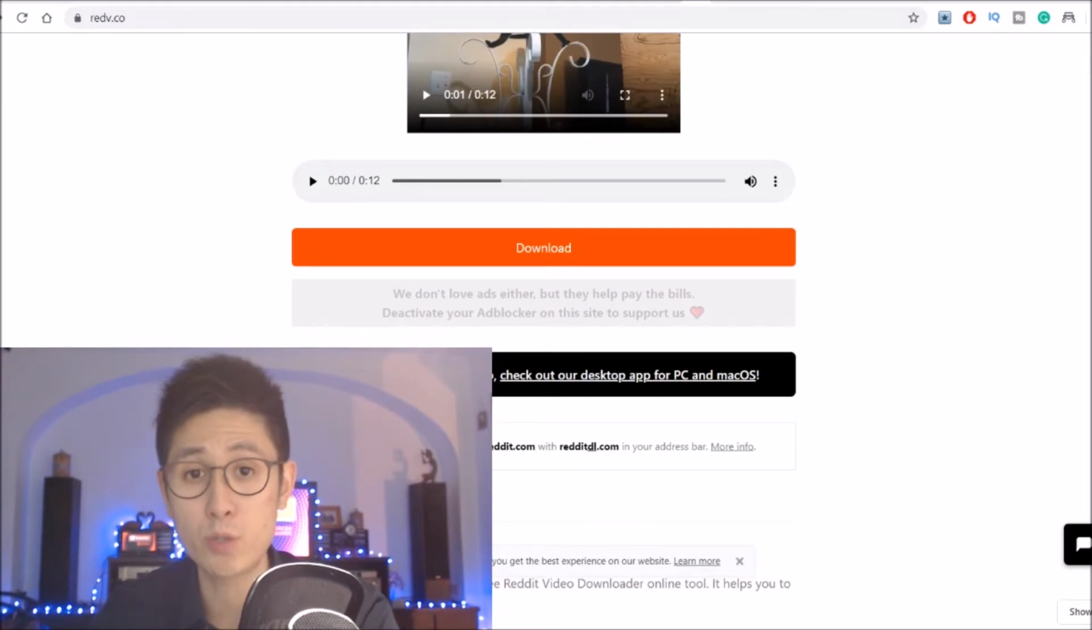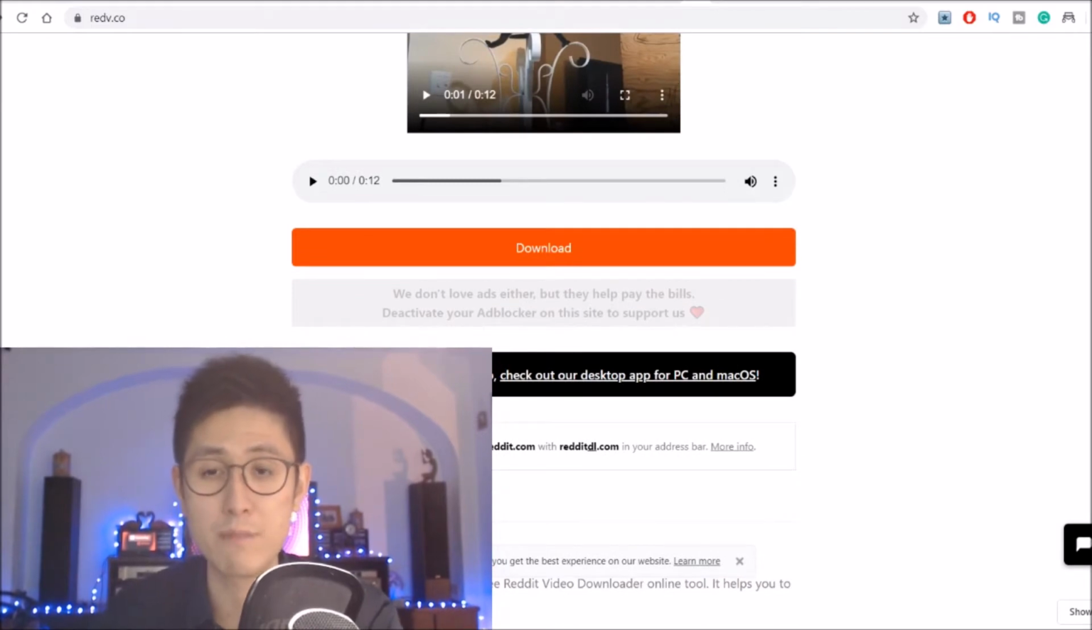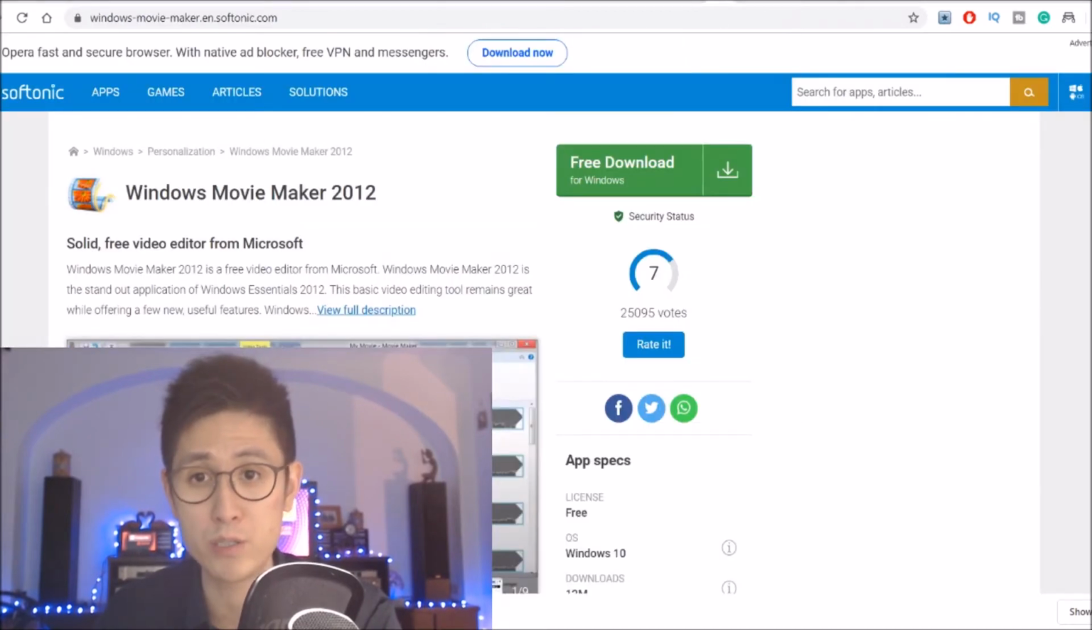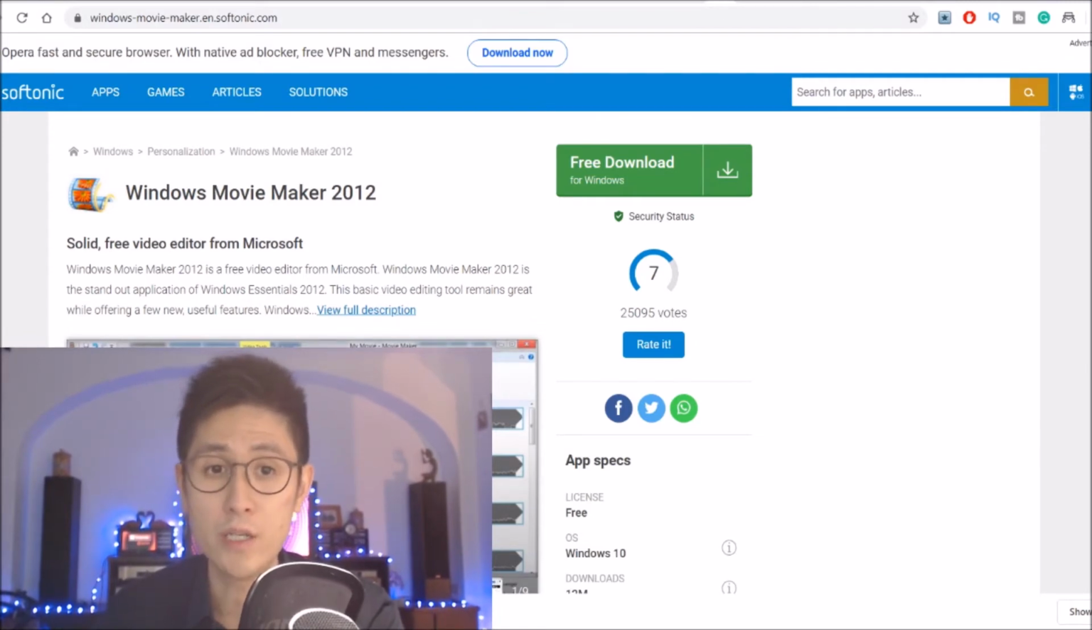And next, I'll show you the quickest way to polish up your clips and to make a compilation to upload to YouTube. And for that, if you're a Windows user, I highly recommend using Windows Movie Maker 2012, which is what I personally use, and if you're a Mac user, your built-in iMovie will suffice. Now, if you happen to own a newer version of Windows that doesn't have the same default video editing software, you can still download Windows Movie Maker 2012 if you search it up on Google or using the link I provide below in the description box.